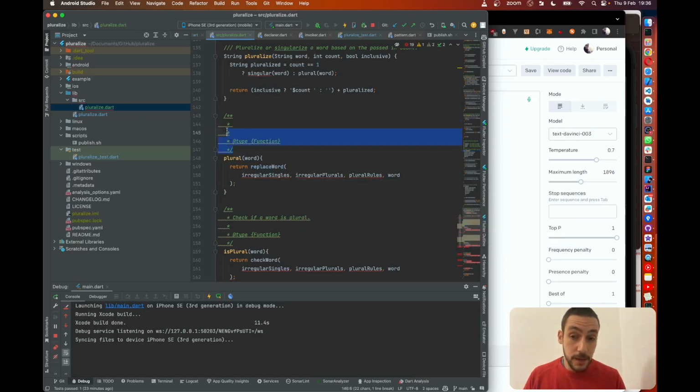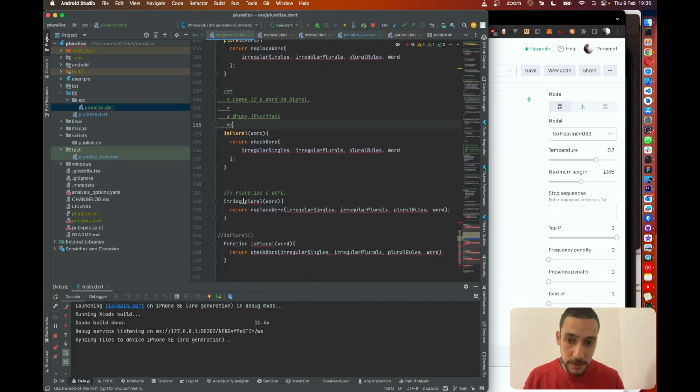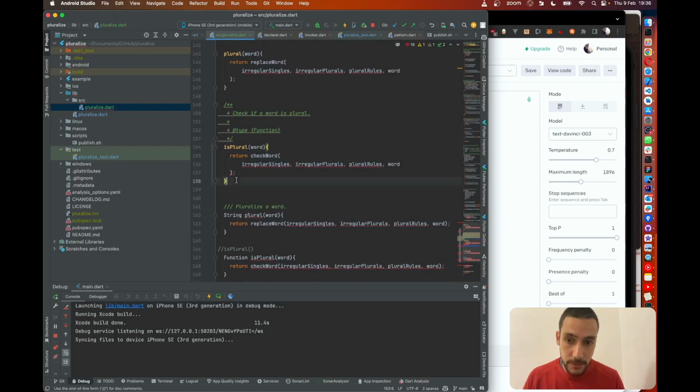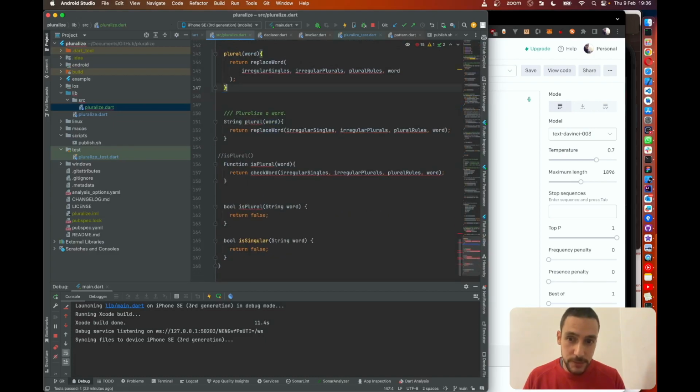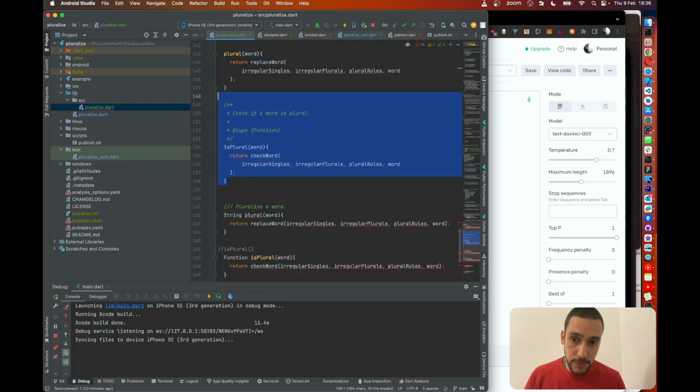Okay, so now we are having problems with the parameters that we are passing. No, I was looking at the JavaScript. Okay, so there is plural. Check if a word is plural. Let's delete the JavaScript.